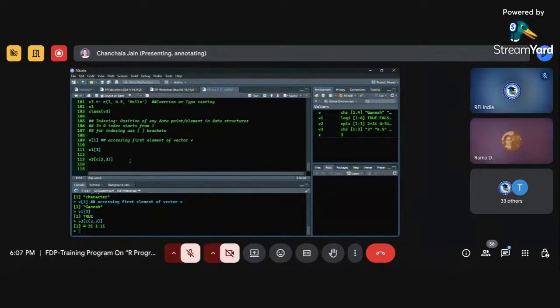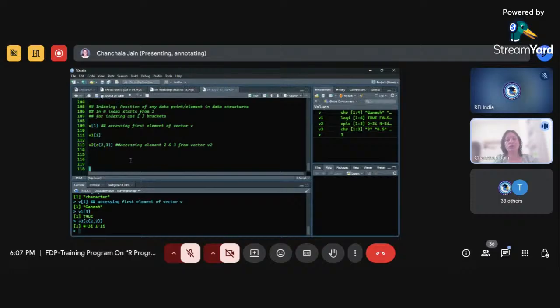Yes. So you can write a comment here: accessing element second and third from vector V2. This way you would be in a position to understand what this line is doing for you. So in the future, if you are using the same R script, it will guide you on what this line does for you. Okay?